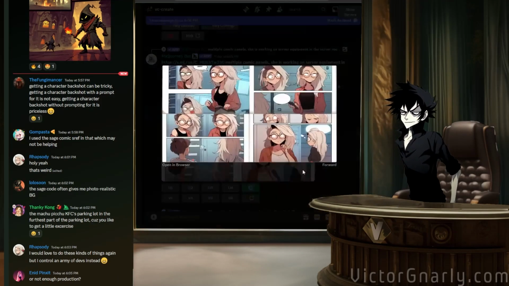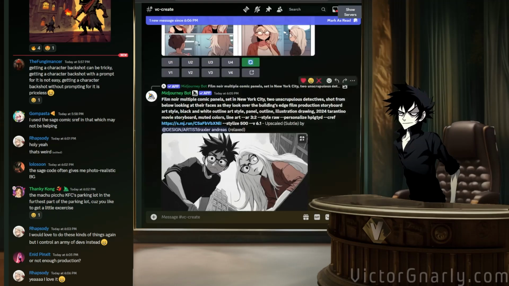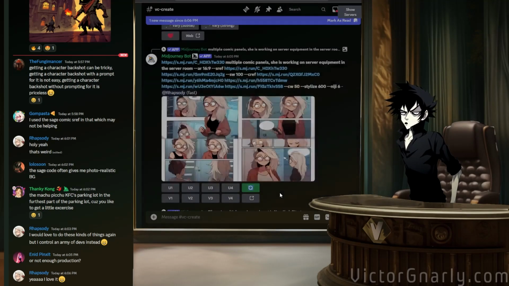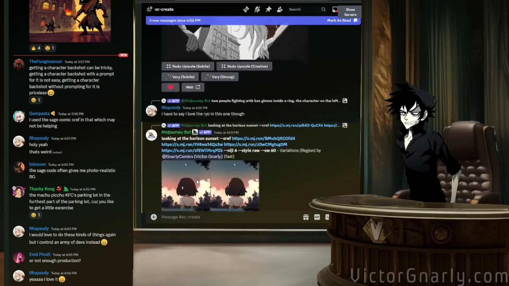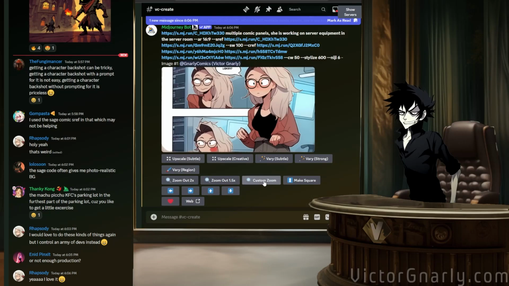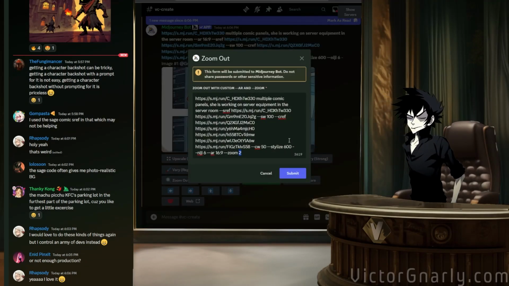These results are great, Rhapsody. Yeah, just expand on these. That's all you got to do. So say this one, and we'll set custom zoom. Now you could do this with the manual editor really easily, but we're going to do this in Discord.